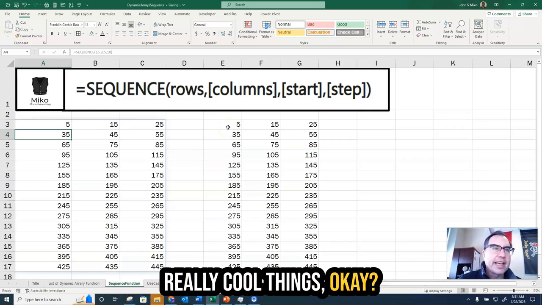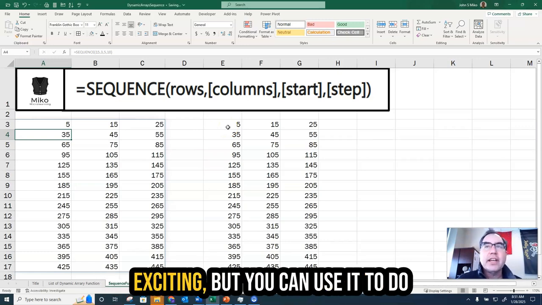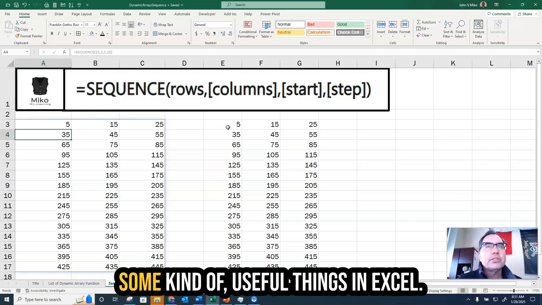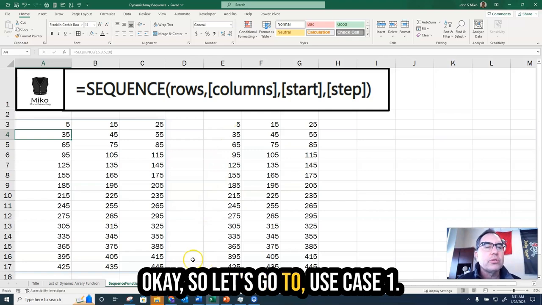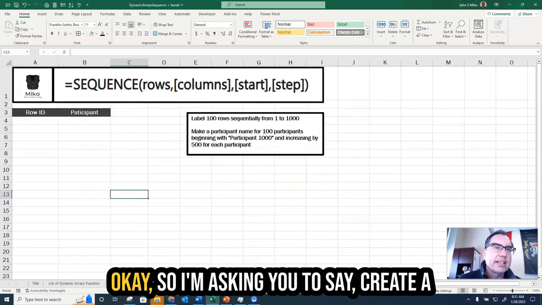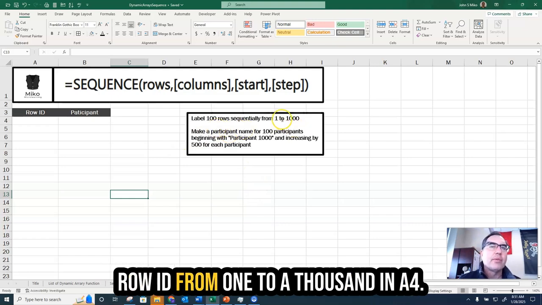Really cool things, okay? So sequence, really not that exciting, but you can use it to do some kind of useful things in Excel, okay? So let's go to use case 1, okay? So I'm asking you to create a row ID from 1 to 1,000 in A4.